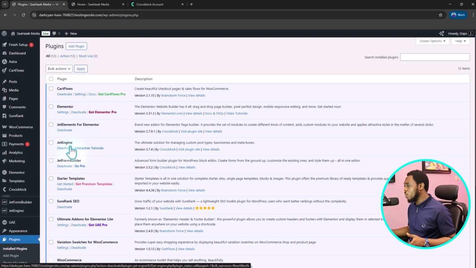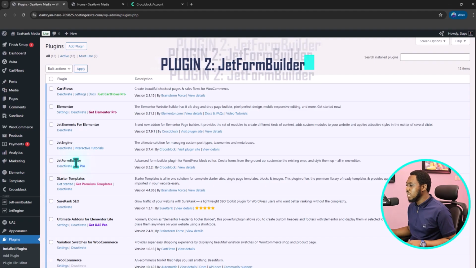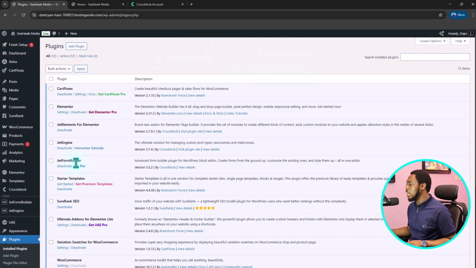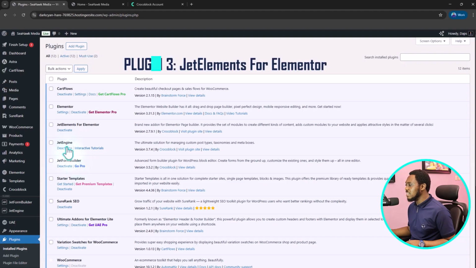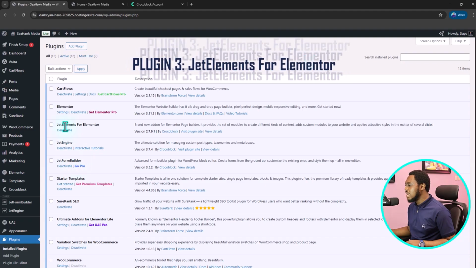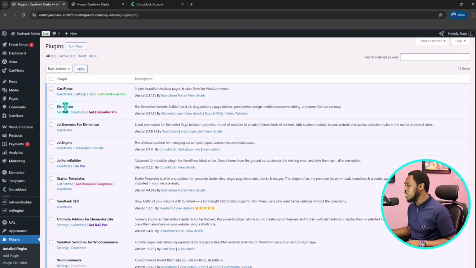And the second plugin required for this is JetFormBuilder. This is the plugin that we are going to be using to build the front-end form that people can fill in to add a notification. And then the third plugin that we need for this is JetElements for Elementor, and that's because I'm using the Elementor page builder for this. In your case, you might be using another page builder like Gutenberg or Bricks.